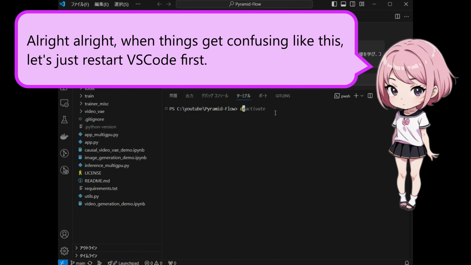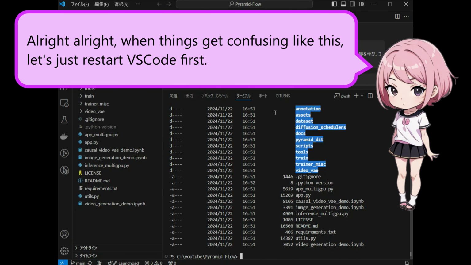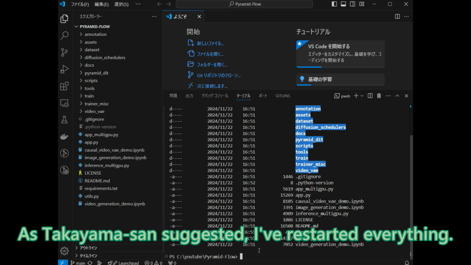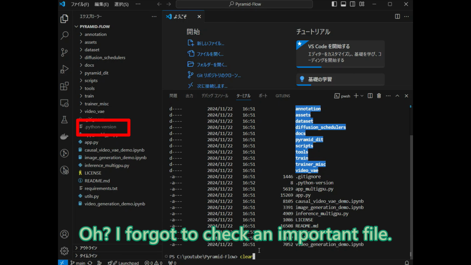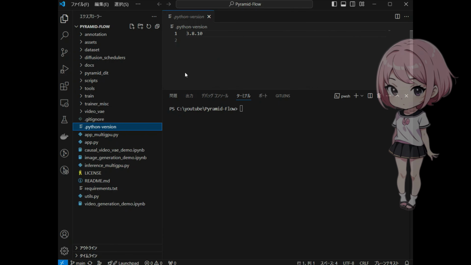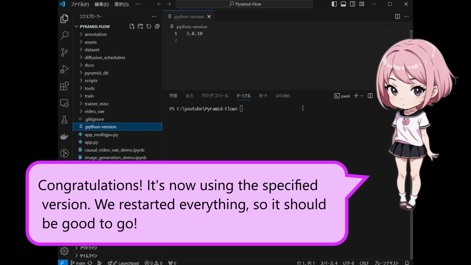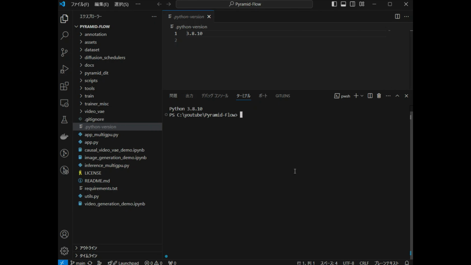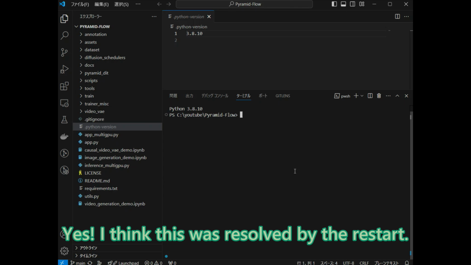Alright, when things get confusing like this, let's just restart VS Code first. Yes, I got flustered by the old man's comments. As Takayama-san suggested, I have restarted everything. Oh, I forgot to check an important file. Let me take a look at what's inside this file right away. Congratulations! It's now using the specified version. We restarted everything, so it should be good to go. Thank you. Let me check the Python version one more time. Yes, I think this was resolved by the restart.